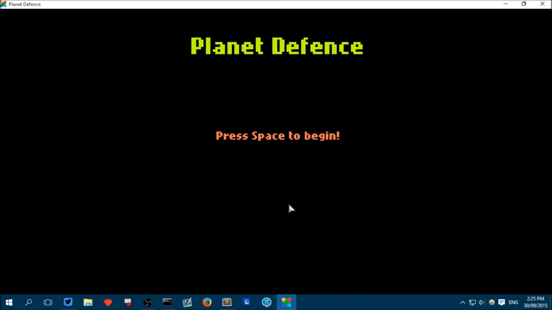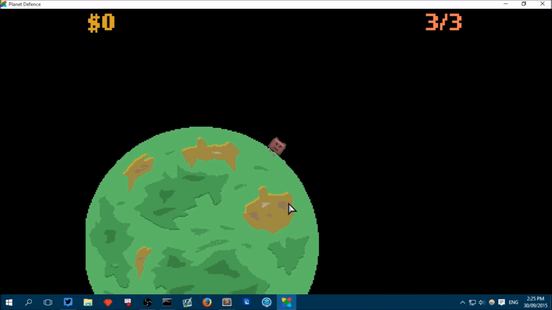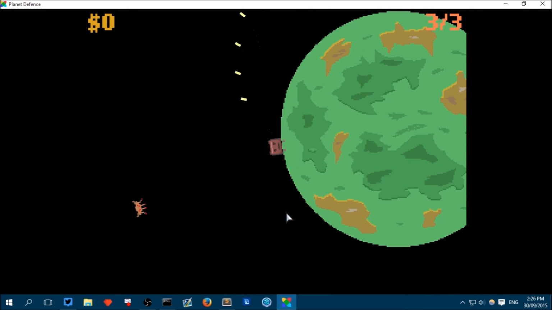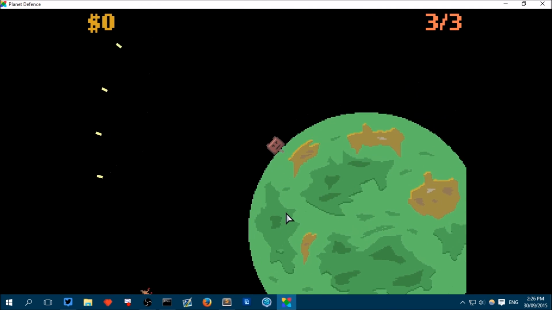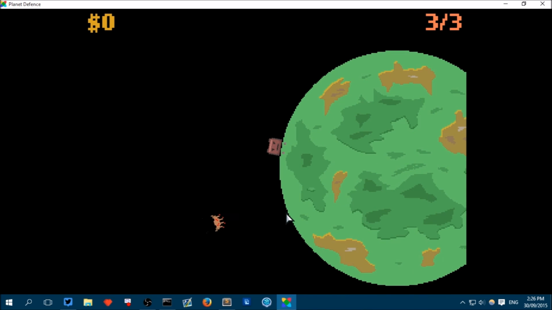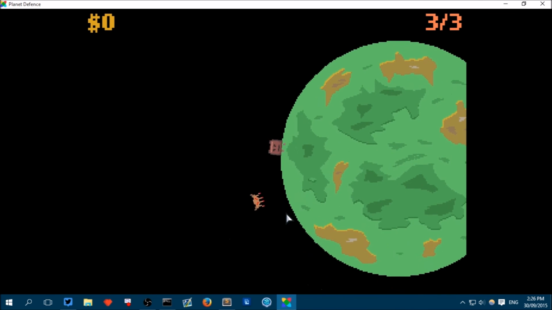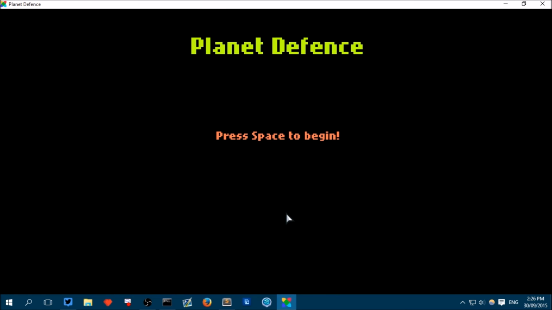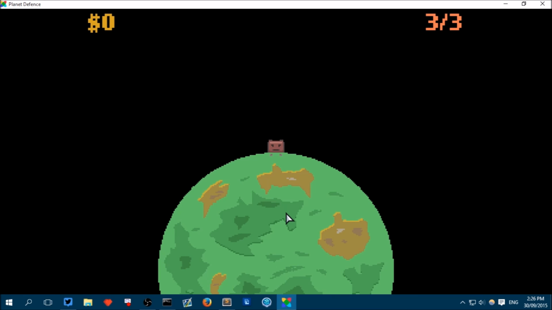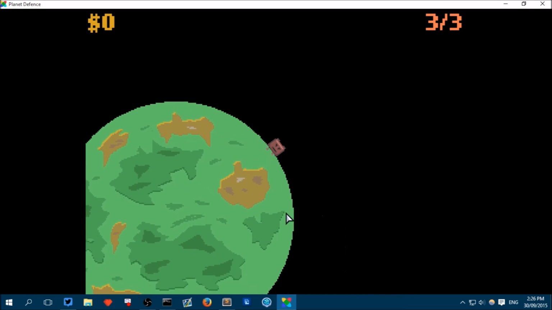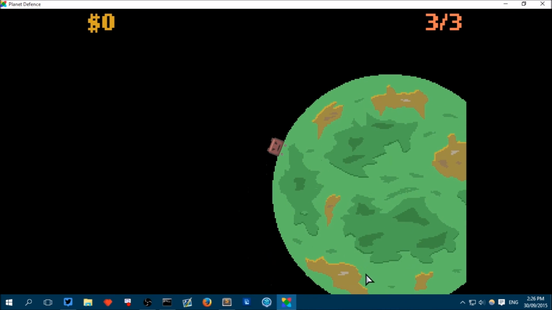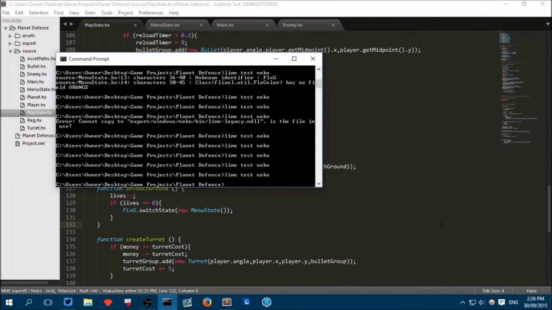Alright, we've got our main menu, we click space and we're playing the game. And I'm just going to wait for 3 enemies to come down. Right, there we go, and it took us back to our main menu. Now if we press space again, it will take us back and we will start off the game again from scratch.